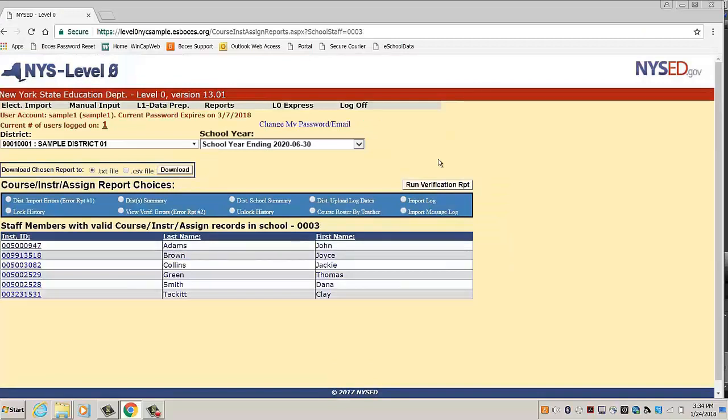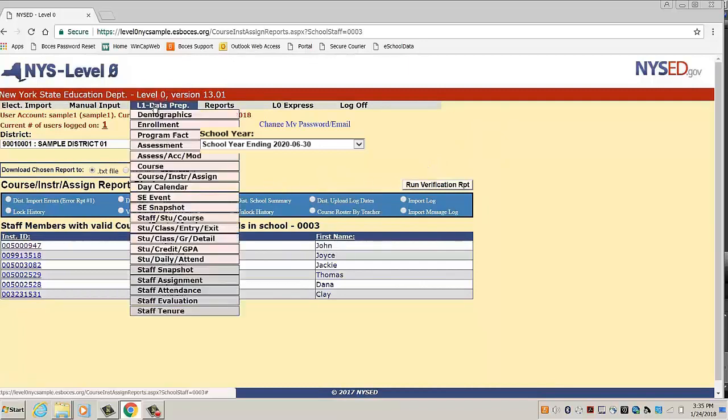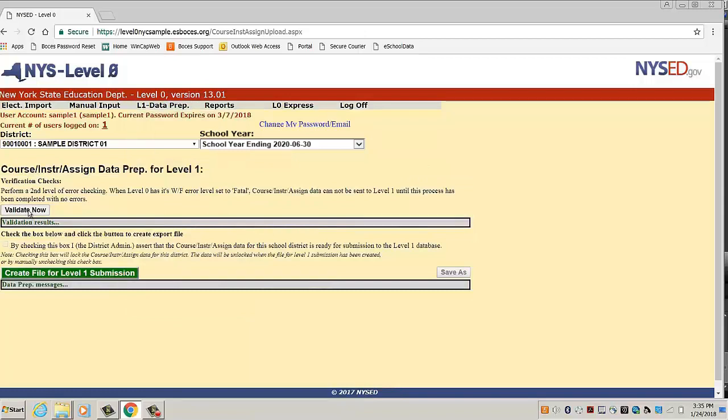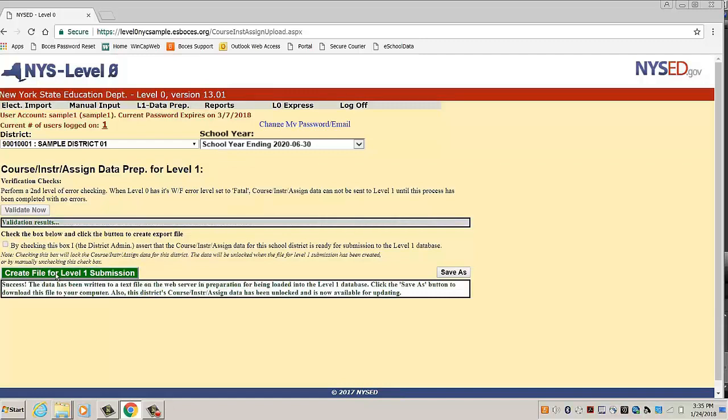Once you have imported your school's Course Instructor Assignment records successfully, you will want to lock that data for transmission. Go to L1 Data Prep Course Instructor Assignment. Click the Validate Now button, check the checkbox, and click the button Create File for Level 1 Submission. Every Wednesday at 9 a.m. Eastern Suffolk BOCES takes all data that was locked and transmits it to the New York City Department of Education. On Friday, that data is loaded by the New York City Department of Education to Level 2, and Level 2 reports are refreshed the following Monday.